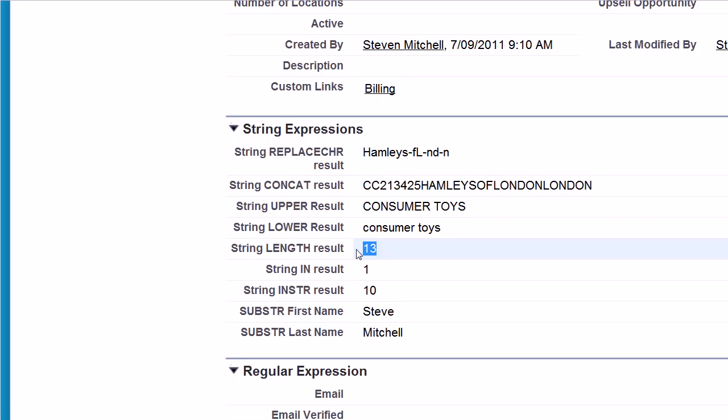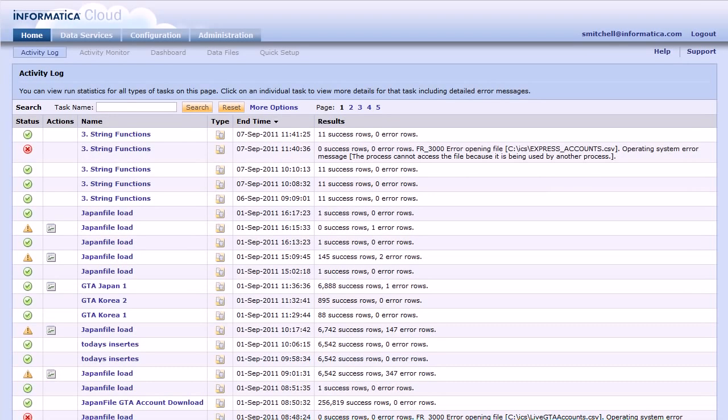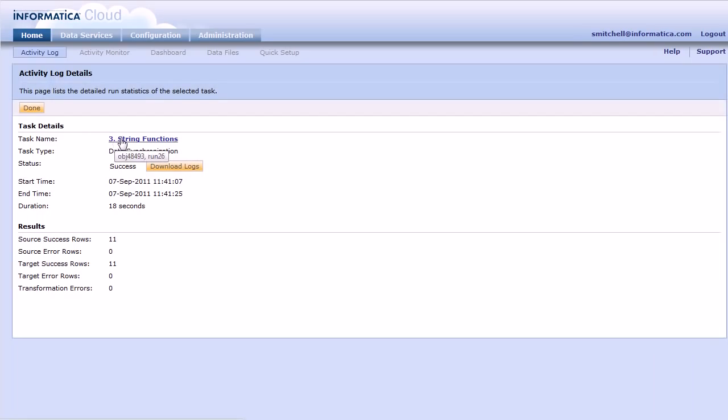preparation. Okay, so let's move along from the length result and let's look at the in result. Now, in is quite interesting. If you come from a software development background, you'll more than likely have seen functions like index of or contains or something like that in C# or Java or one of those similar languages. Now, the in function in Informatica is slightly different. What it actually does is it returns the index in a list of values. So let's take a look and see what I mean by that.